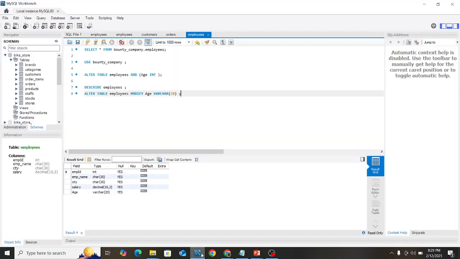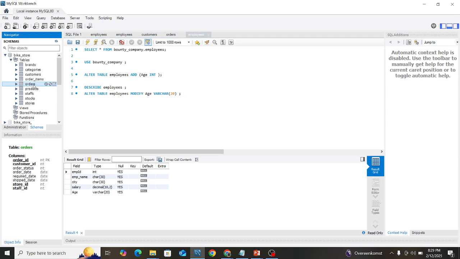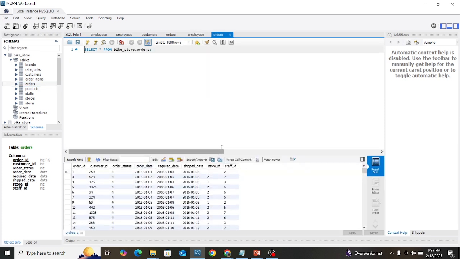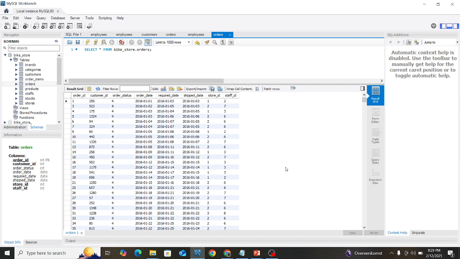So let's navigate to this database of ours here and navigate to this table called orders. Maybe you can just try to familiarize with this table and see what we have. So in this table, we have the order ID.